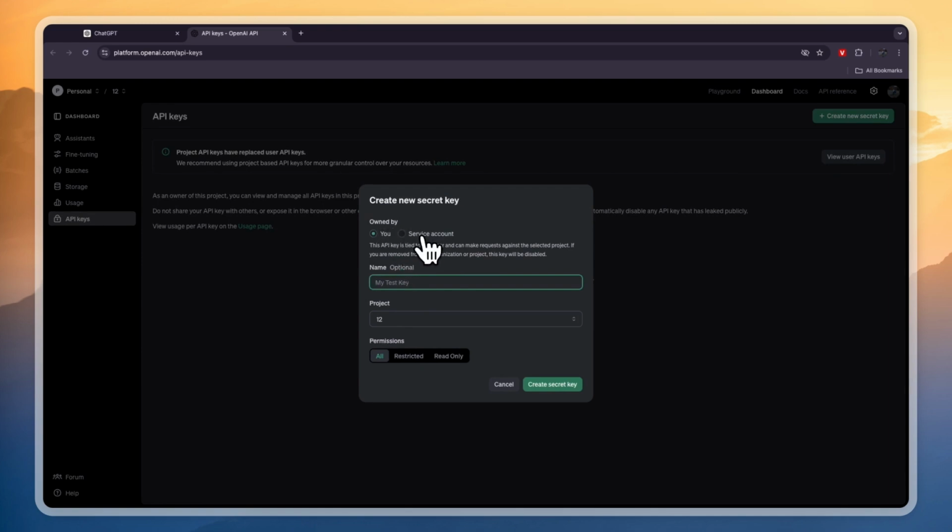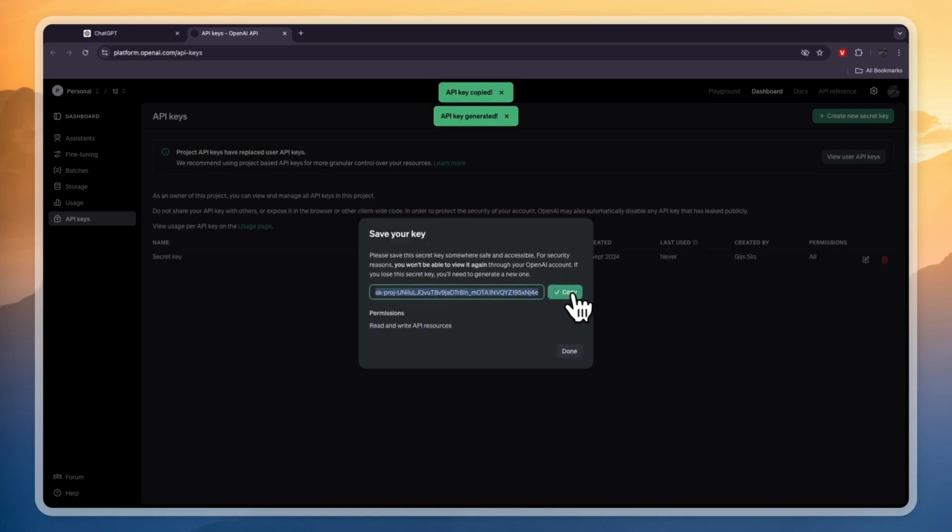Then you can choose owned by you or service account. Then you can choose the permissions and click create secret key. And now you have your key right here. And I've actually used this to integrate to Zapier, so this actually works as an API key.